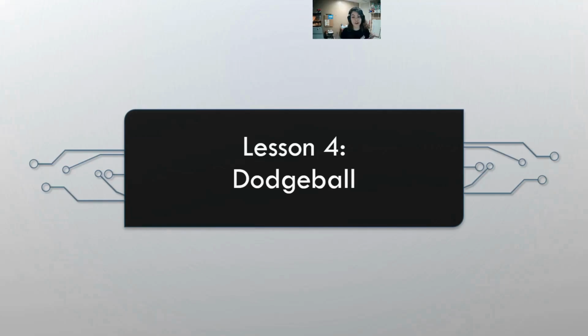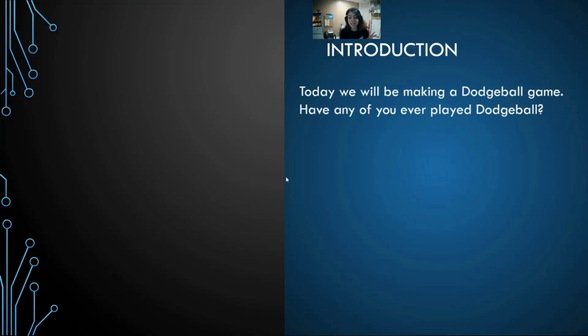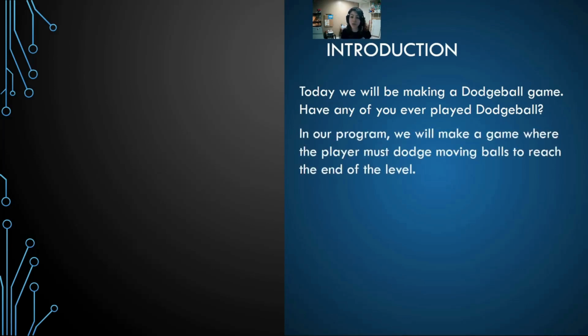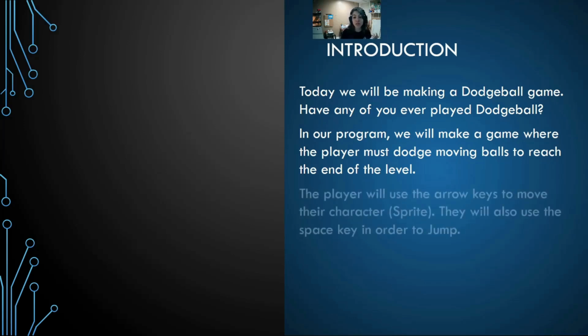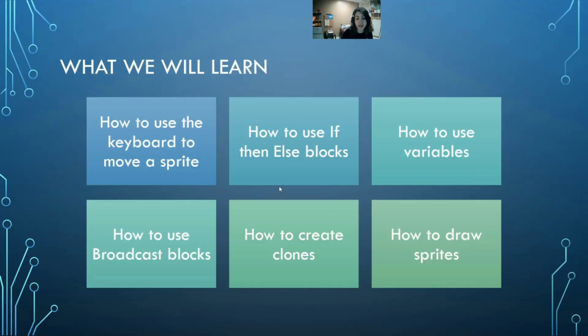Let's get started on our next project, Dodgeball. So we'll be making a dodgeball game. Have you ever heard of dodgeball? If so, we'll be making a game where the player must dodge moving balls to reach the end of the level. The player will use the arrow keys to move their sprite. They will also be using the space key in order to jump. If you make it all the way to the end, you win.